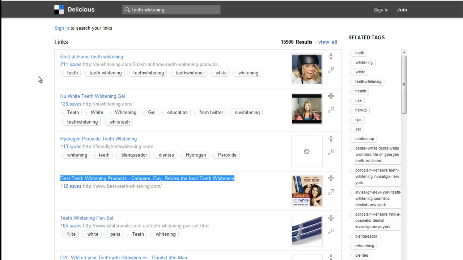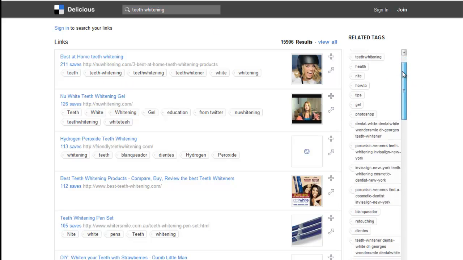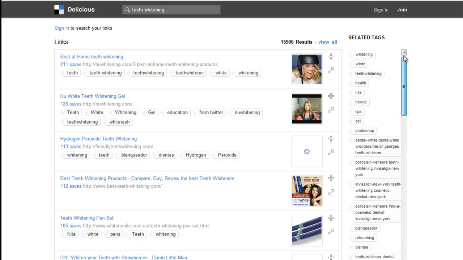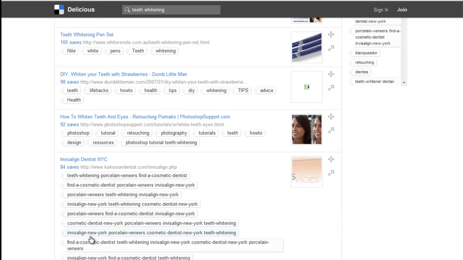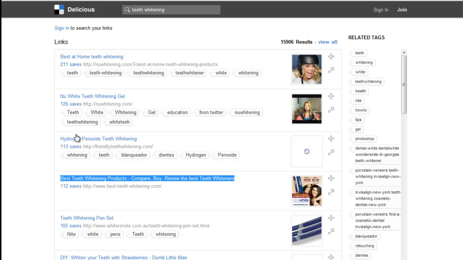StumbleUpon, again, type in the keyword. You find different subjects that people have talked about, that people are bookmarking, just like Digg. Look at the related tags when you type in keywords, like teeth whitening. Now there are other really interesting topics over here that you can look through as well. But again, it's just a great way to find ideas that people are talking about, organized by importance. How many people are engaging in that topic?